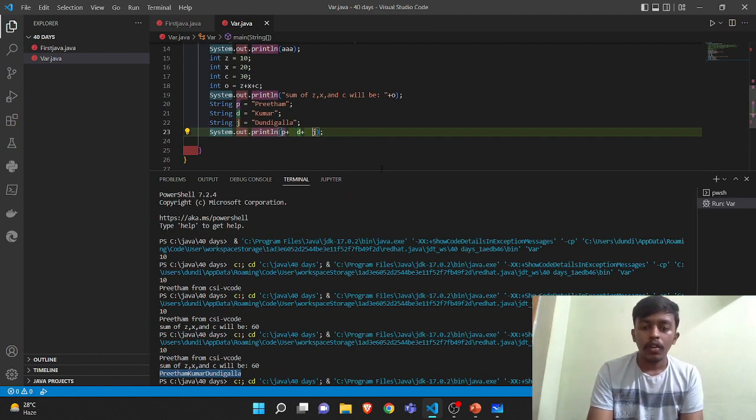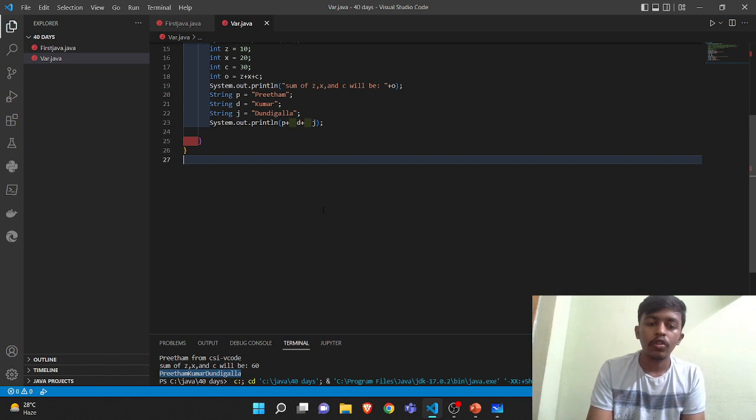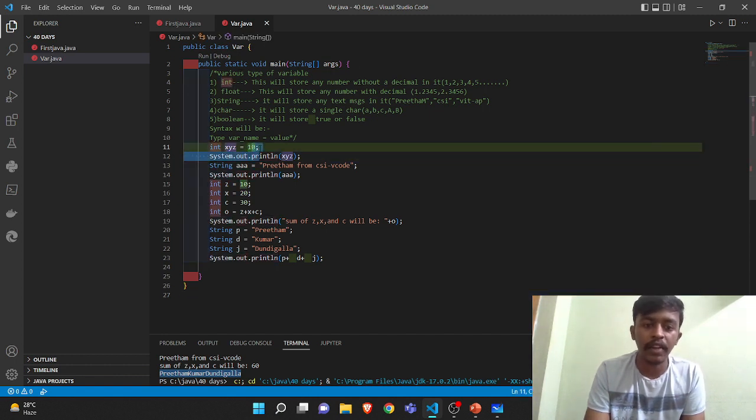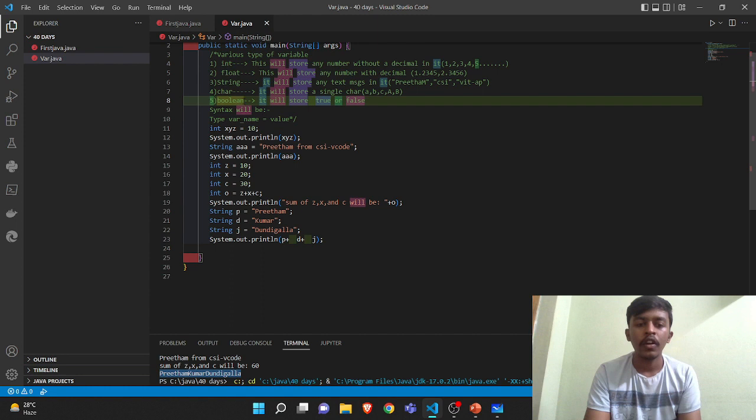So this is all about variables in Java programming. So what you have learned in this session: variables are the things which store certain values in them. Okay, that's a basic point. And there are certain types of variables in this. Those are int, float, string, character and boolean. What is int? It stores a number without a decimal. What is float? It stores a number with decimal. What is string? It stores a text message. What is character? It stores a single character, like A, B, C, like that. And boolean stores whether a statement is true or false.